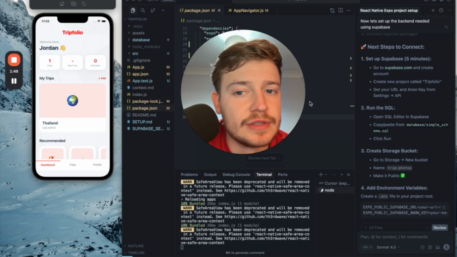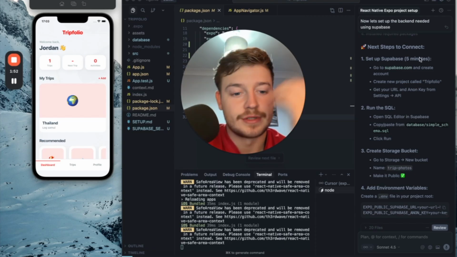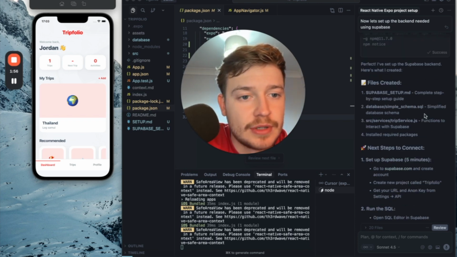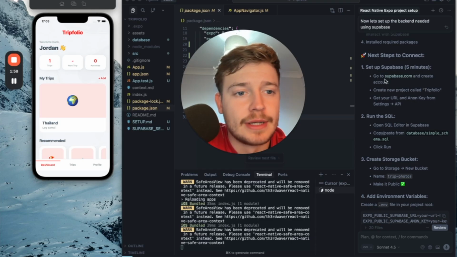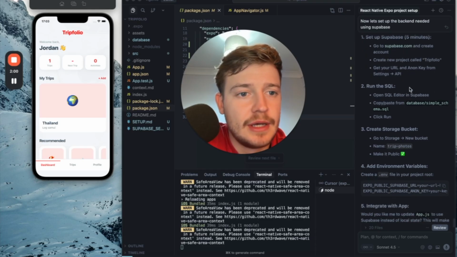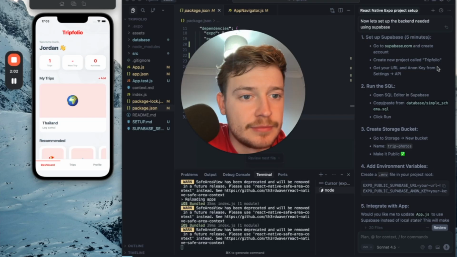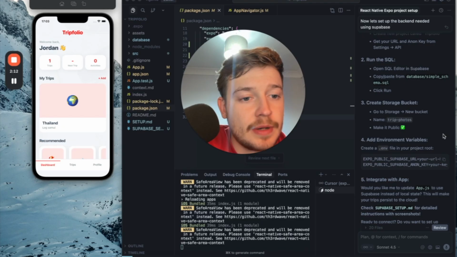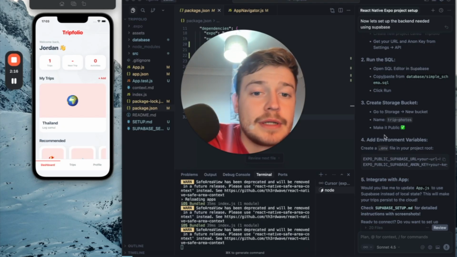Right now, as you can see, the Cursor AI coder agent, Sonnet, has basically said, right, next steps to connect. So it's done all the files created that we needed, and now it's saying, right, okay, set up Supabase, 5 minutes, do that, make your Tripfolio, get your URL and anon key from the settings and stuff. Then it says open in the copy and paste from database simple, blah, blah, blah. Create storage bucket, new bucket name, trip photos, make it public.